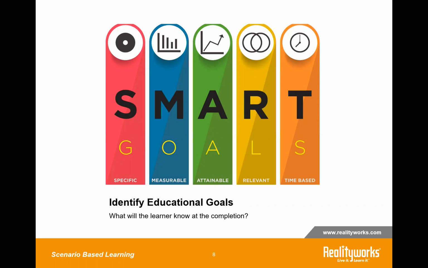So using the blood pressure example, a specific statement might be that at the completion of the scenario, the learner will understand their role in communicating vital signs to the healthcare provider or the process to the patient. So measurable, how will you know the objective is met?